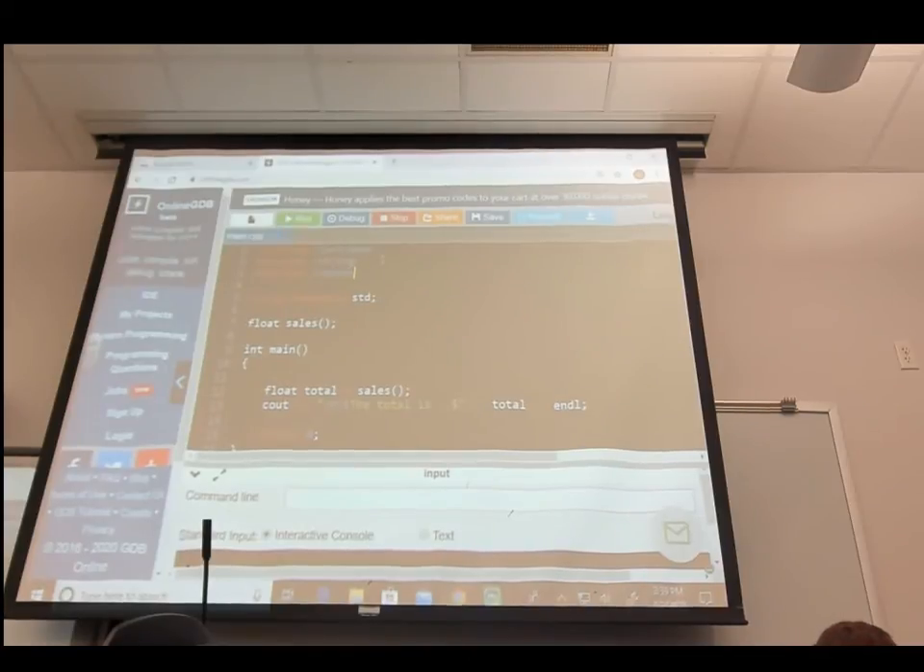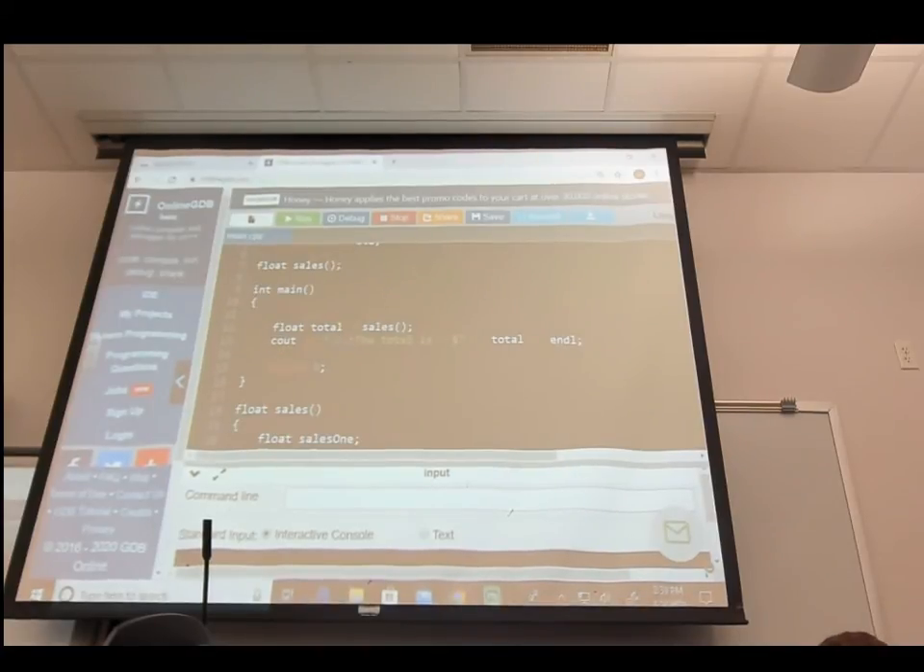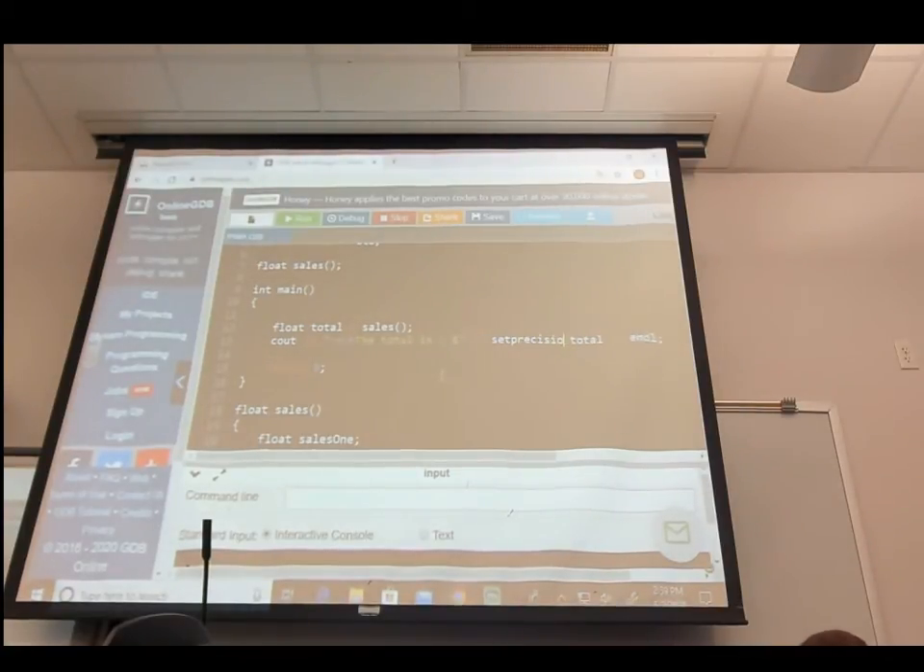Go down to right before that. Right here. Yeah, your total. Go above that where float. You could do set precision. I did mine on the same line. Well, you could do it on the same line too. So you could do set precision, parentheses, and then stream fixed.